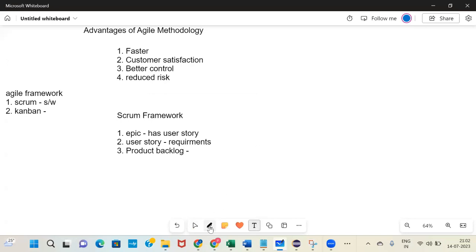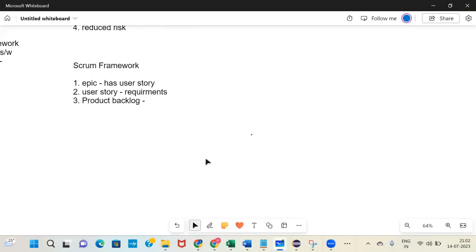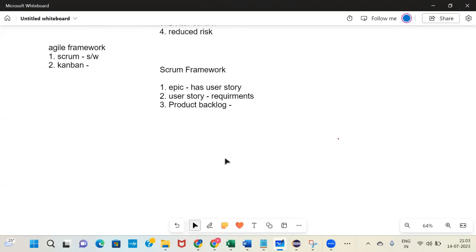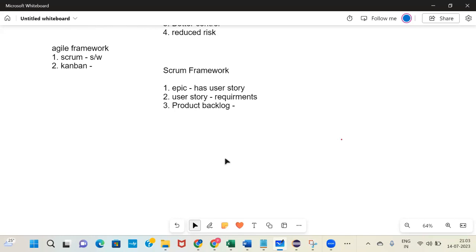Okay. Ma'am, this Scrum framework I wasn't able to understand properly. Okay. Agile type is Scrum. Okay, there is an Agile framework. In that Agile, one type of Agile is Scrum. Okay, just consider Agile has two types.